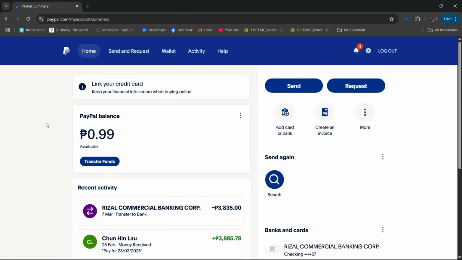Once you visit their site, you need to access your account by entering your correct credentials. And as you can see, I am accessing my account. So you will see this page if you already access it. So after that, you'll be navigating to the request button or under the send and request section tab.